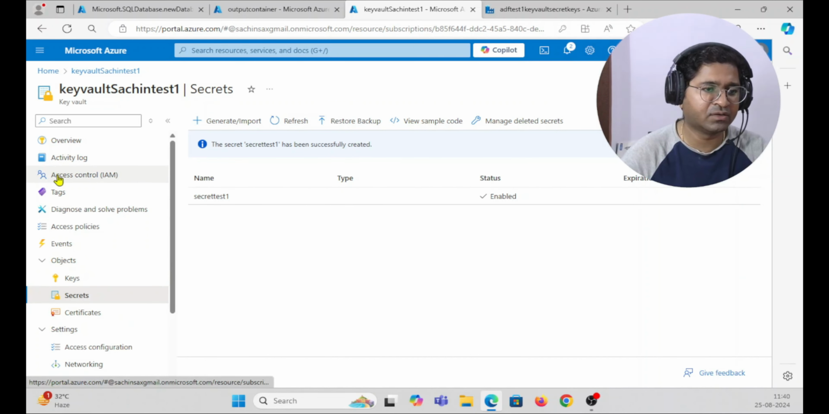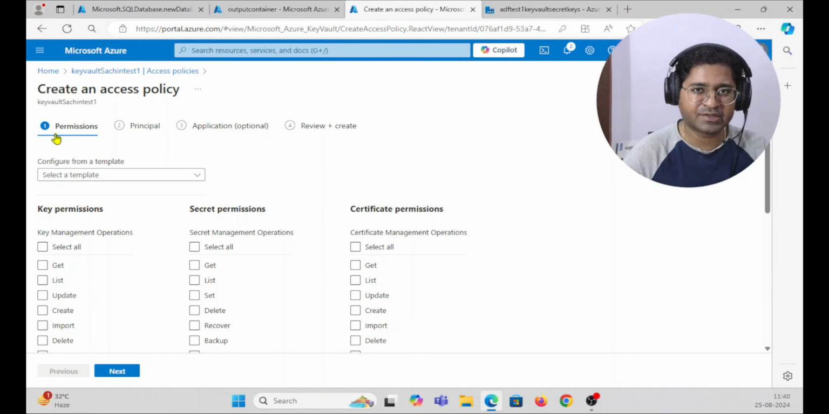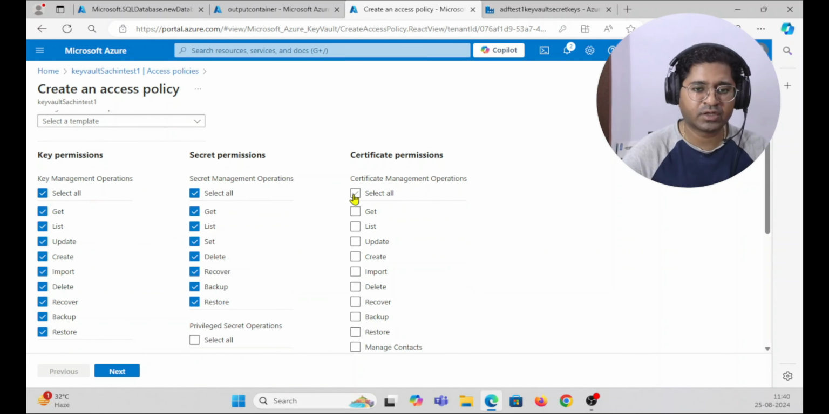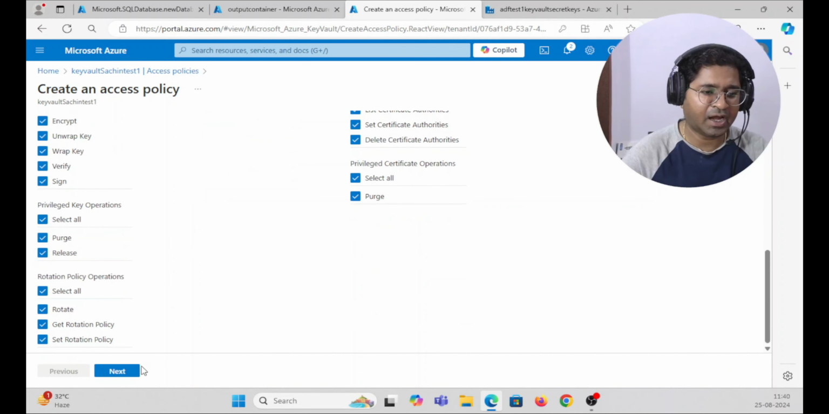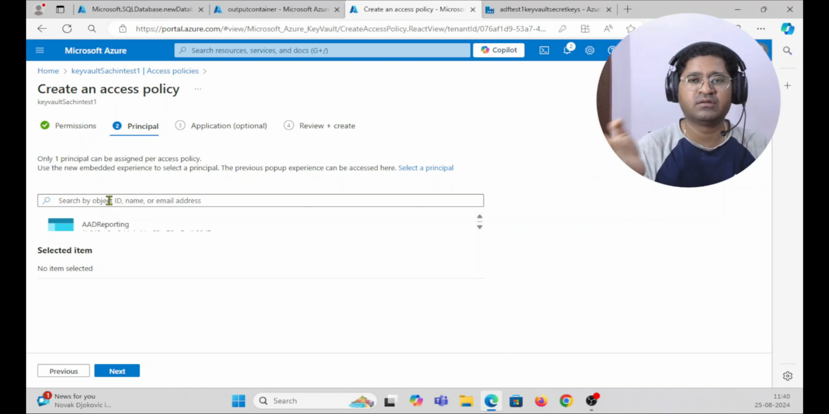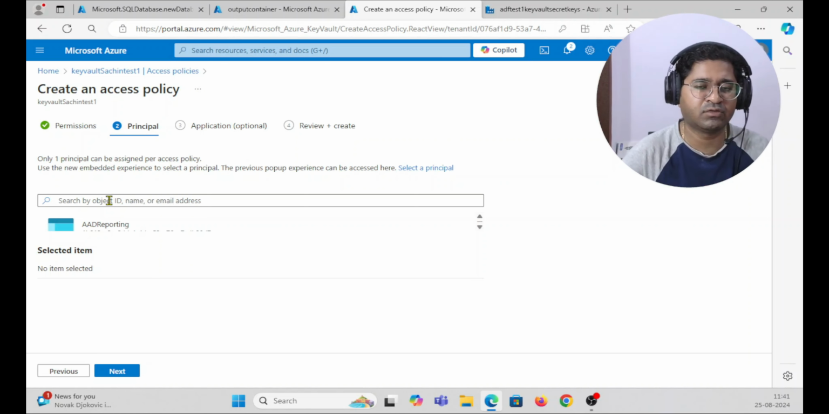Go to the left and go to the access policies. Inside the access policy, it's already given, but I'm going to show from scratch how to create this access policy. Inside this access policy, you can see several permissions. I'm going to check all the permissions because I want to allow all permissions to my users. I'm going to click OK, and next. Here I'll have to assign ADF to access my Key Vault, to tell the users that you can access ADF using this. So I'll have to navigate to this ADF here.